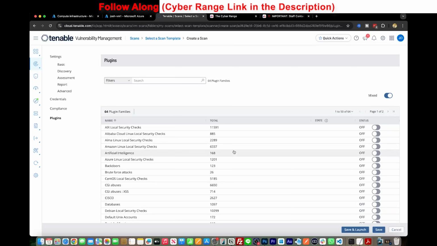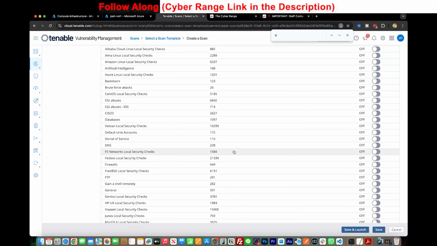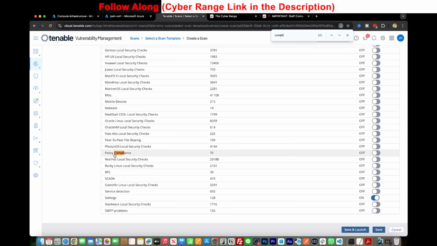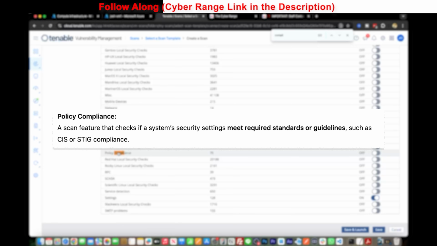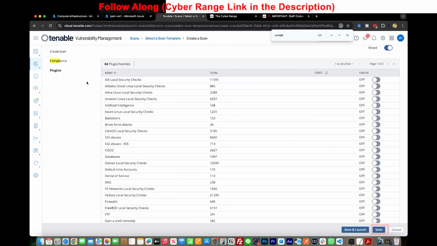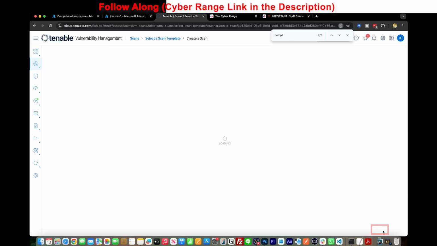And if we go back one page, there'll be audit compliance. This policy compliance we're going to use at some point, and I'll explain that later. Basically, it checks that certain security controls are in place to be compliant with CIS, the Center for Internet Security critical security controls, or STIG or something like this. But I'll leave this off for now. I'll just save this scan as is.